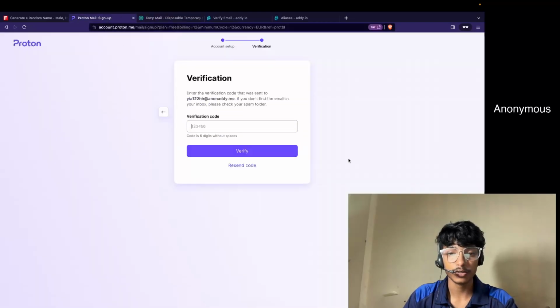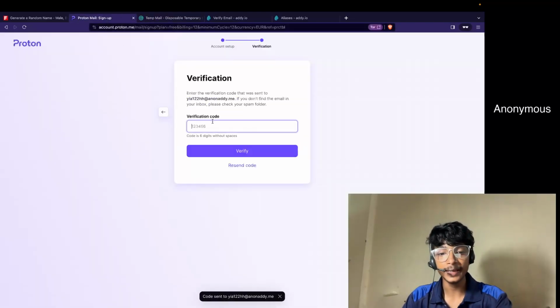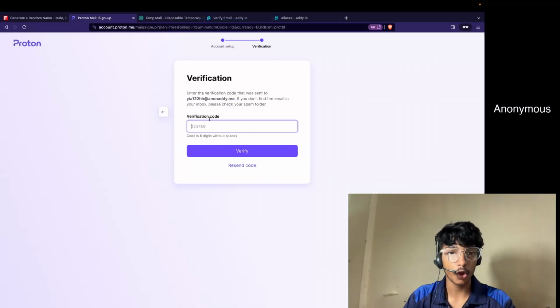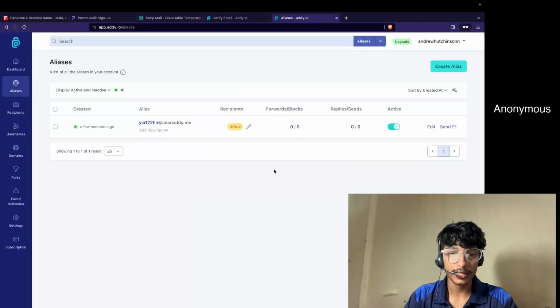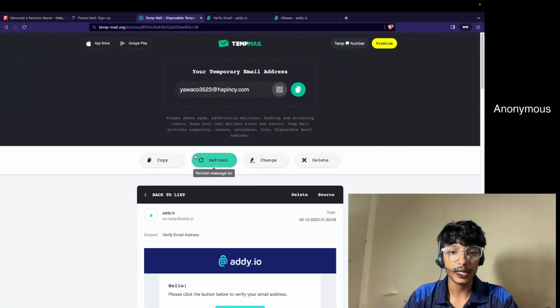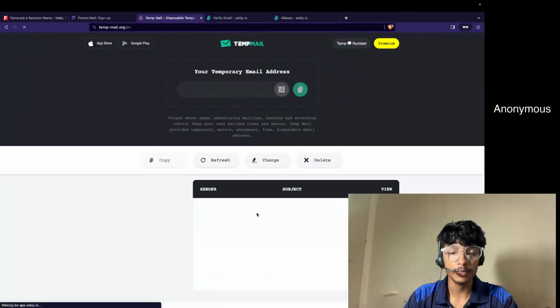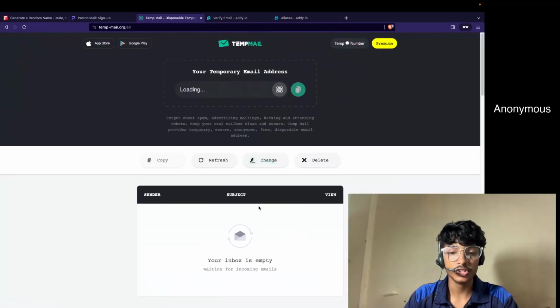So let's get back to the verification code. As you can see, the Gmail has been accepted by Proton Mail. So what I am going to do is check my Anonymity to see if it's here or not. I'm just going to refresh. So you can see that there is 1 forward. So let's get back to my temp mail, back to the inbox, and check where the mail is.